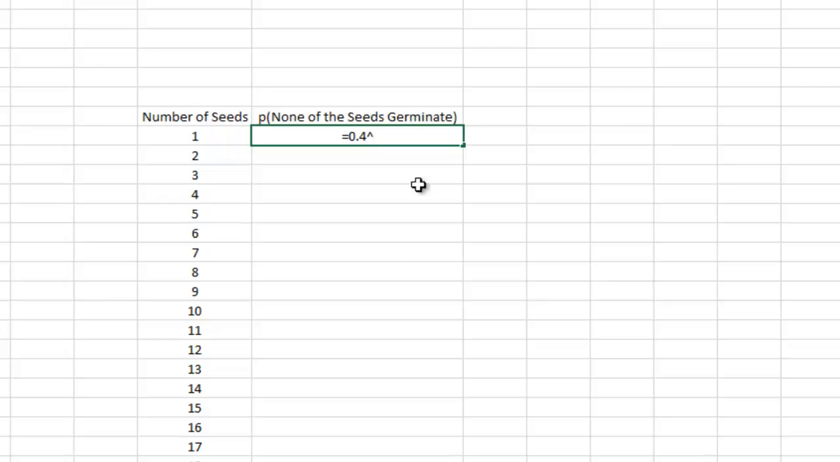Now what I want to do is put the number 1 in there, but I'm not going to type it. I'm going to click in the cell that contains the 1. You'll see why in a minute if you don't know what I'm going to do next. If I press enter, I get 0.4, which is exactly what I wanted to get. I wanted to get 0.4 because that's the chance of having 1 seed not germinate.